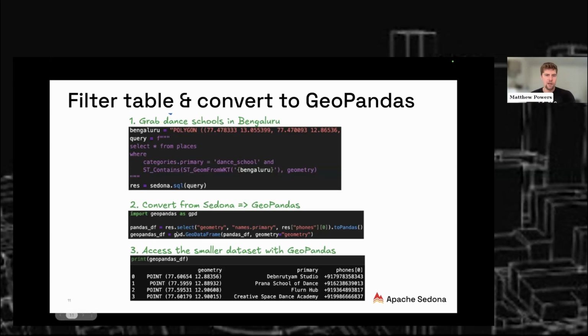All you have to do to convert a Sedona data frame to GeoPandas is take the Sedona data frame and call the toPandas method. That creates a pandas data frame, and then you can use that pandas data frame to create the GeoPandas data frame. And it's very easy to look at the data in GeoPandas. After converting it, we can see the geometry, the name, and the phone number of these Bengaluru dance studios.